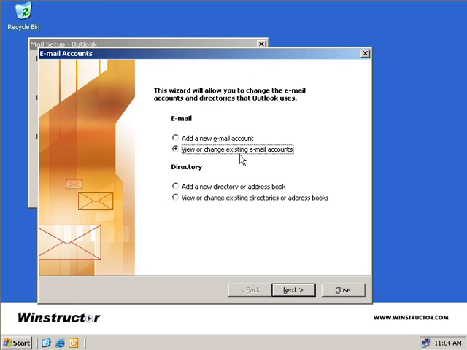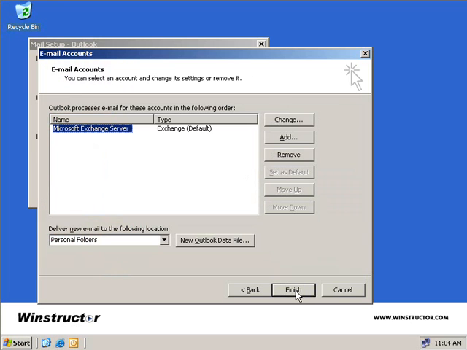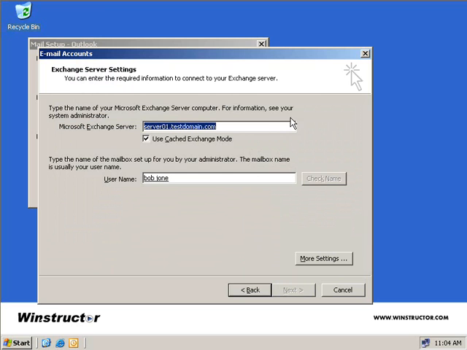However, if you do want to add a new account, you can simply click the top button, which is to add a new one. But we already have one here, so we'll click on View or Change Existing Email Accounts, and we'll choose Next. Now here we can see the accounts that we have configured, and we have one for Exchange, so we'll highlight this and choose the Change button. Now we can see the Exchange server that this user is currently connecting to, as well as the name of the account. And right here in the middle is the checkbox that we were looking for, Use Cached Exchange Mode.